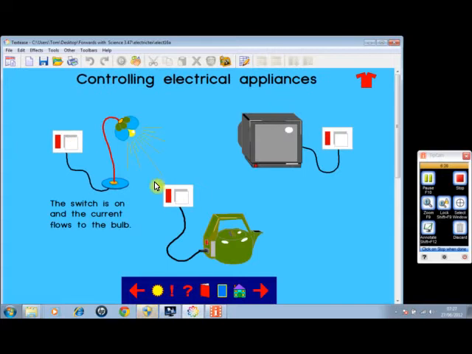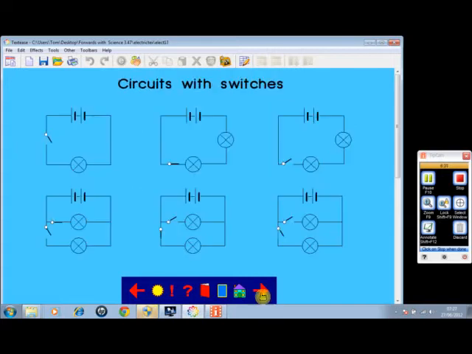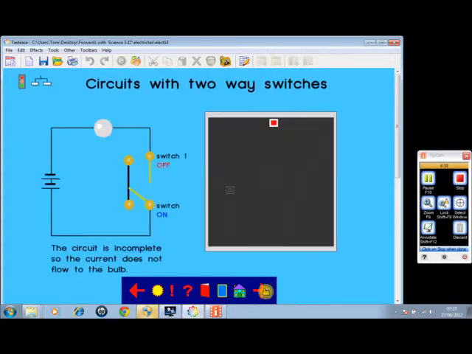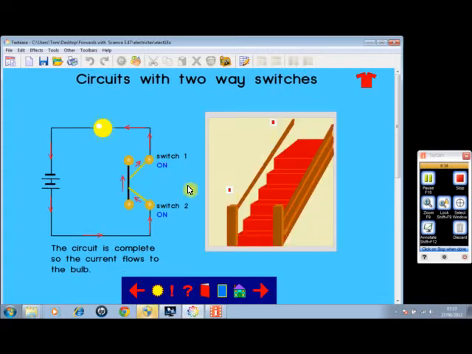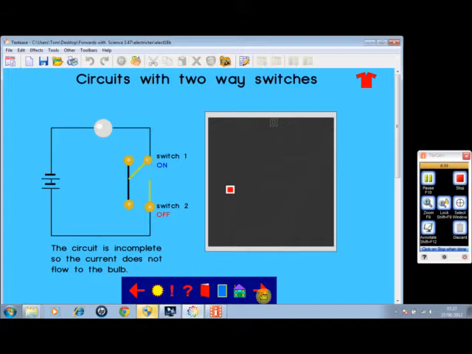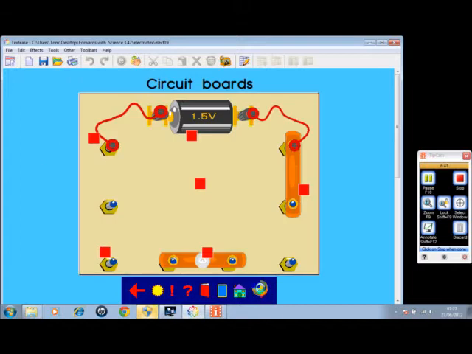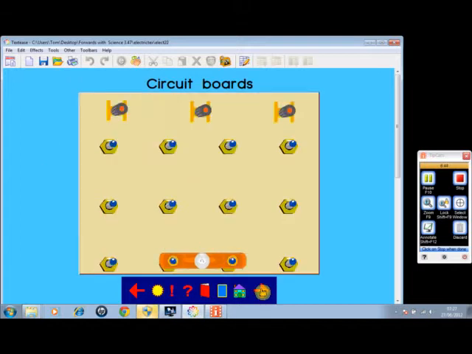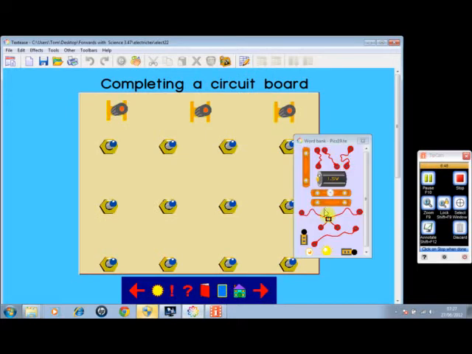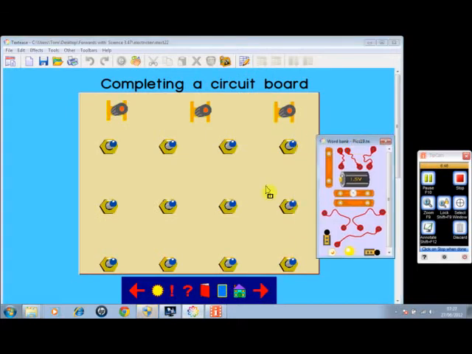Controlling electric devices: click on the plug and see what happens. Circuits with switches, circuits with 2-way switches, the stairs, see what happens here when we do that. And circuit boards, a little bit of information about what happens. And this is a good one, completing a circuit as an introduction to a Worcester board before doing it on a Worcester board. What they can do there is bring the links and put the links in position and the other parts. And of course what they're doing is following instructions.